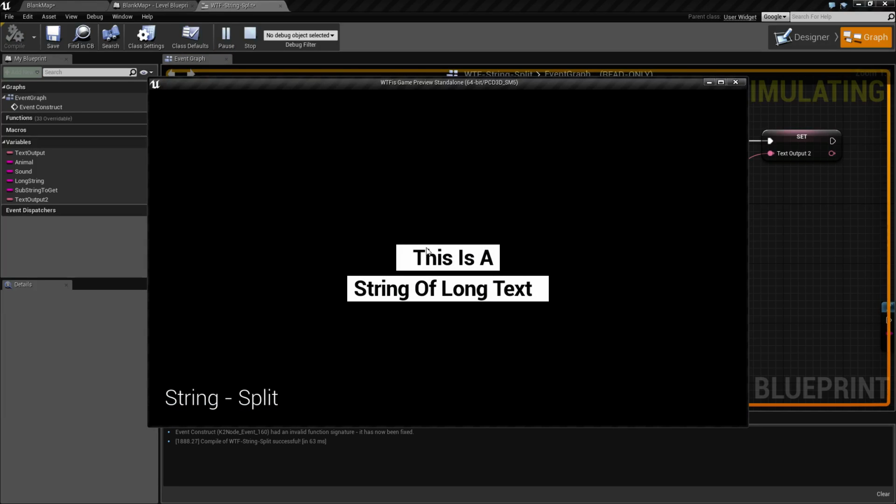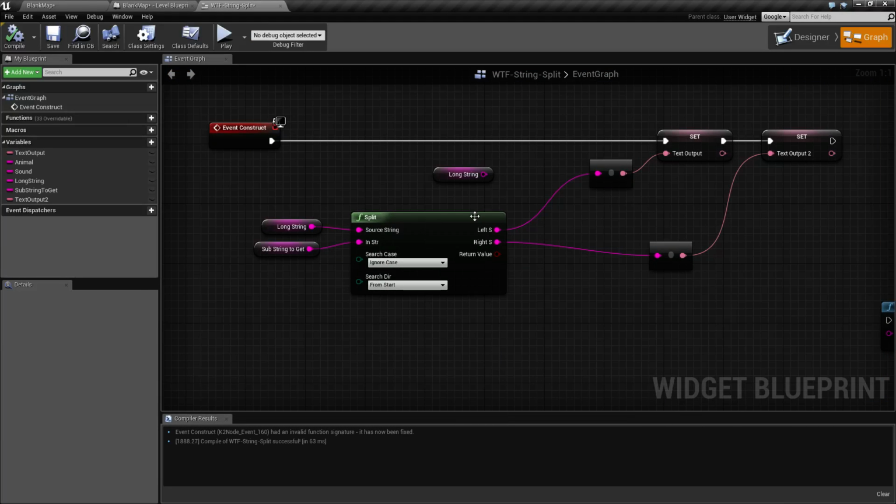Now what we see is the following. Few spaces, this is another space, then it cuts off. Now that is our left string. Now our right string is a space, string of long text, and a few more spaces. You'll notice the first occurrence of the word long is no longer here, and it cut it out completely and separated into our left and our right side. So that's what the split node does.